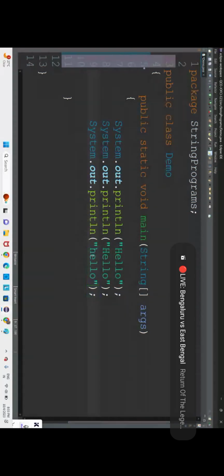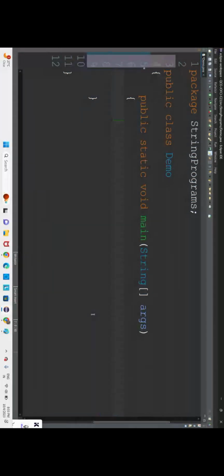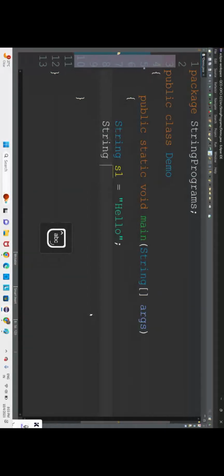Now how can we provide? Very simple. Let us store this data in a string variable. String S1 is equal to hello. Next, string S2 is equal to hello in a smaller case.